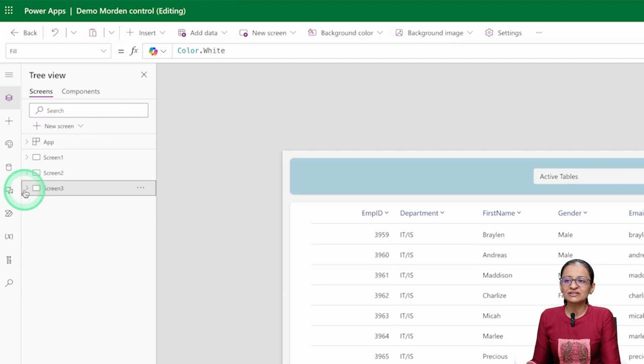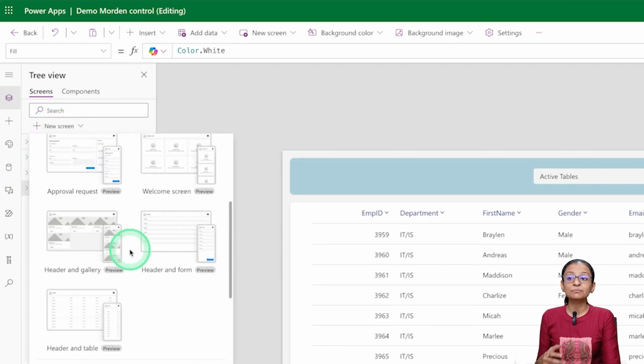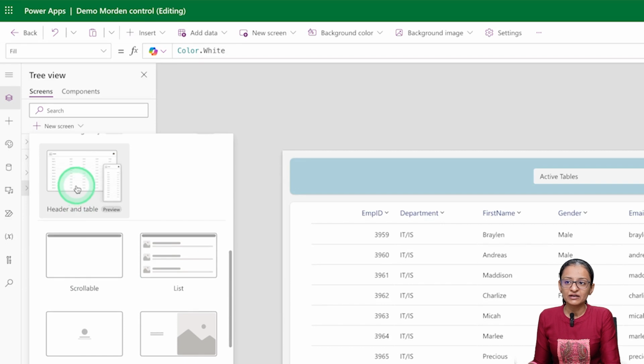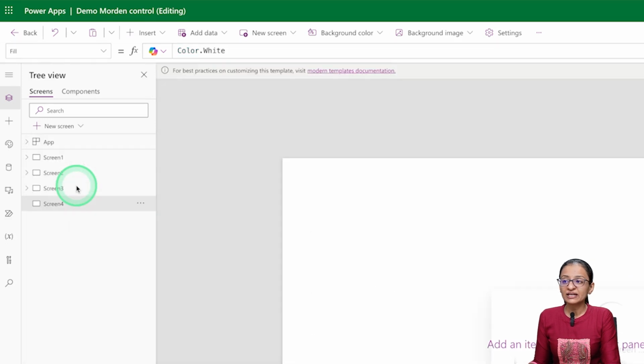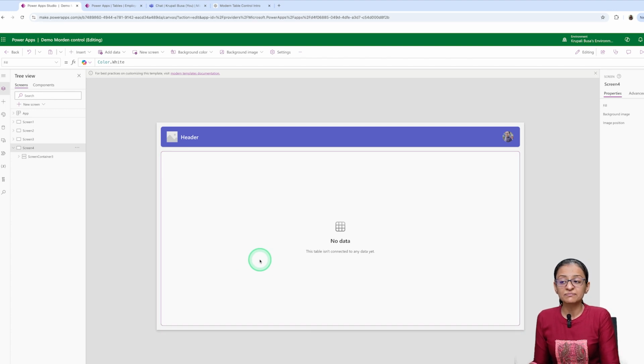So let me take a new screen. Here, if you click on the plus sign, you will be able to see the pre-designed templates of PowerApp. So here you can select that header and table. If you click that, you will be able to see a screen design directly, and a table, that is modern table control, is already added on that screen.